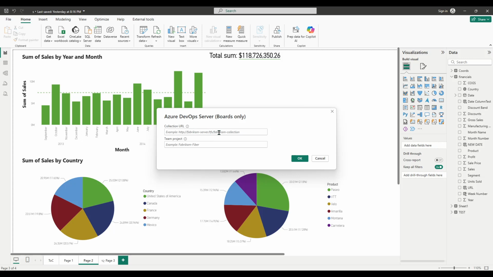When you select the DevOps connector, Power BI will prompt you to enter the details and credentials of your DevOps. Typically, that means the organization URL and, in some cases, the project you want to target. Enter the URL exactly as your organization uses it and sign in with your standard organizational account.